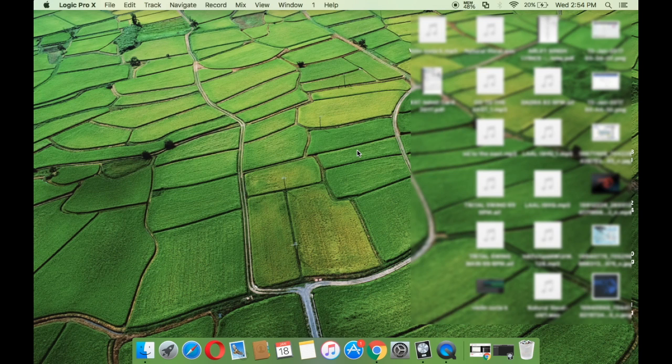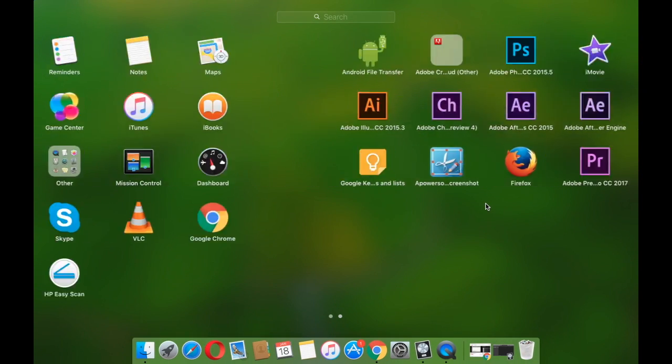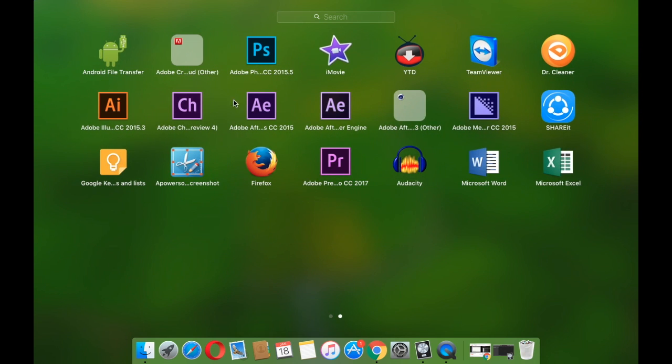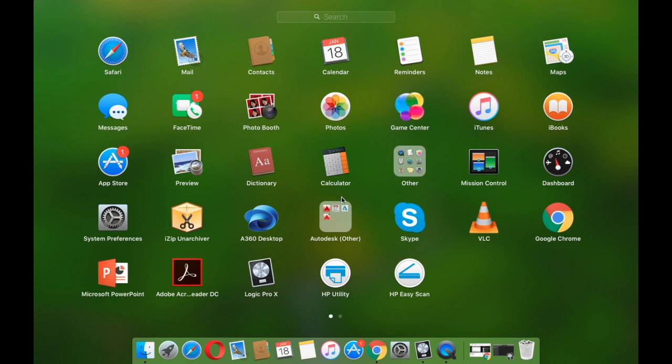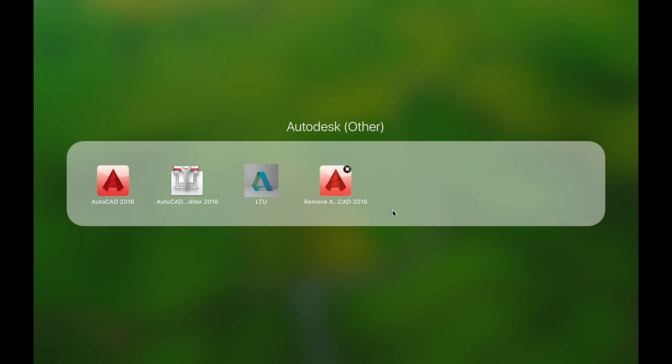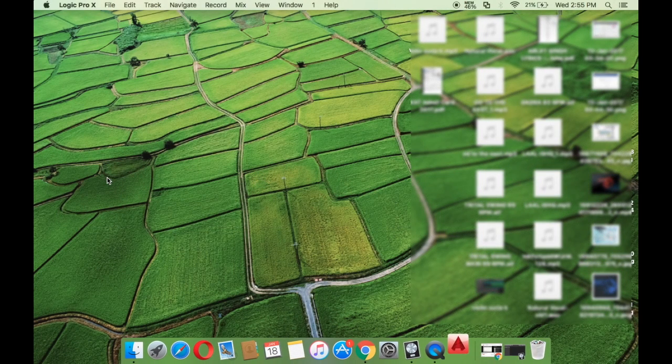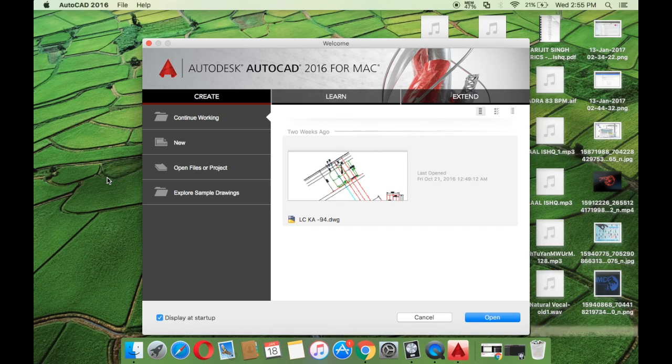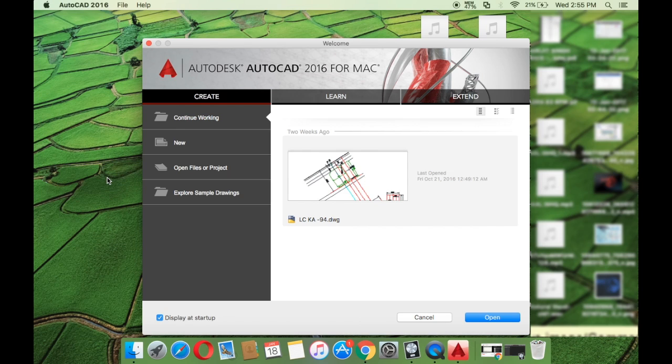Now let us start. First, we go to the Launchpad and we open AutoCAD from here. There's my folder from Autodesk, and there we open AutoCAD for the first time. Okay, there. So this is a project of mine that I was doing some days back. So to start with, we go to new.